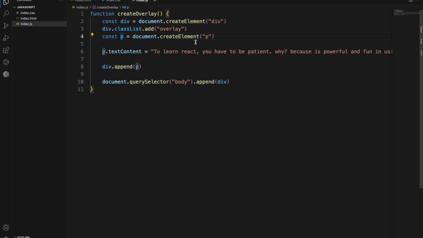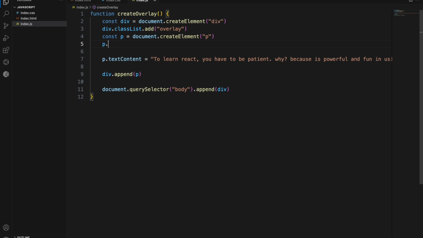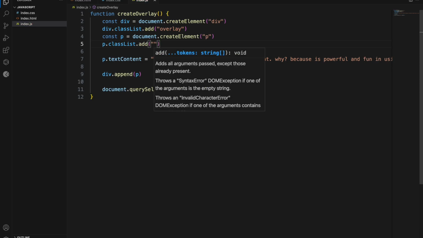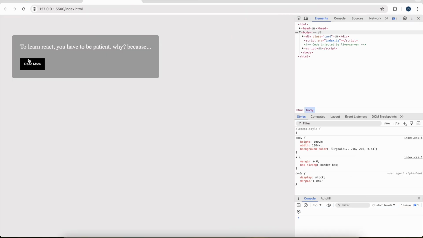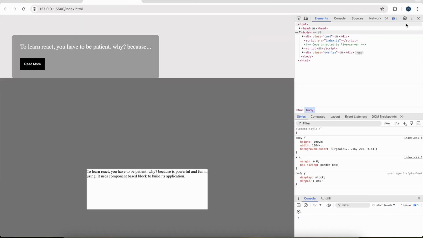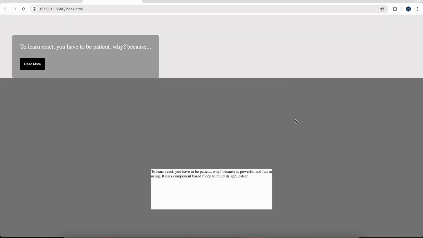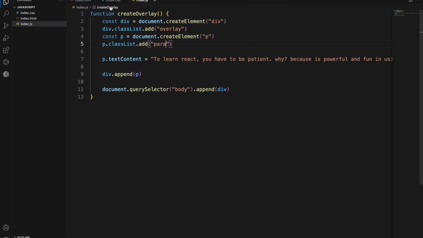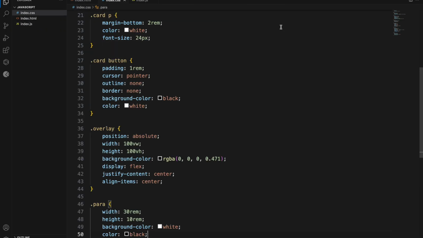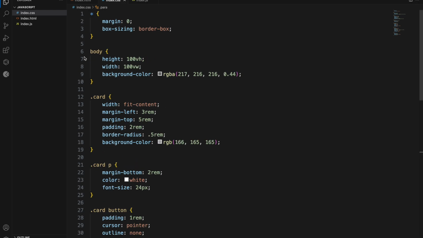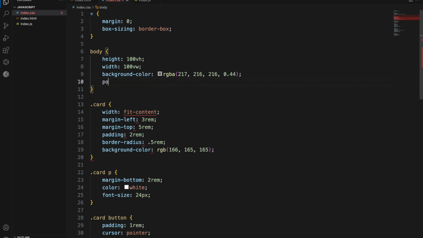Good. For the P, we are adding P dot class list dot add. That will be para. So let's go back again and click. Good. Can you see now? It popped up. However, the intention is to be on top of this div. So what do we do? Come back to this place inside the CSS, inside the body, put position, and position should be relative.